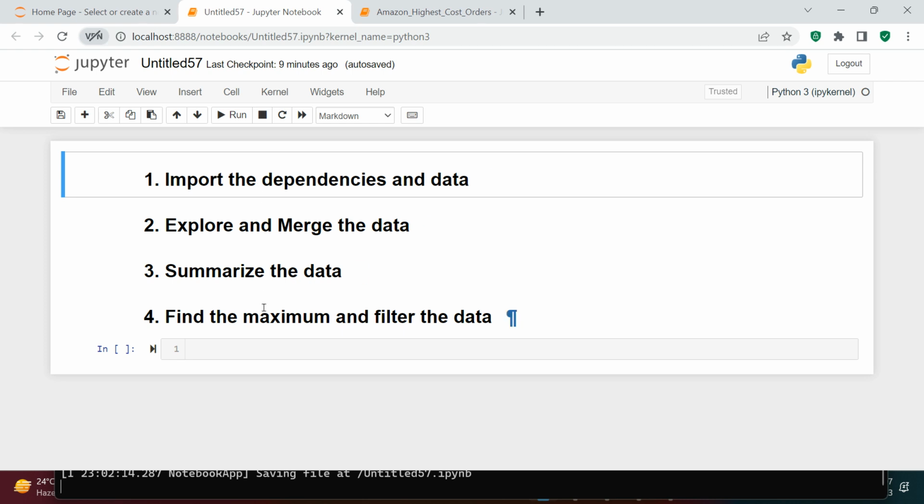So we are going to solve this particular problem statement in four simple steps. First, we're going to import the dependencies and the data. Then we will do a little bit of exploration and then we will merge that. Then we're going to summarize the data because we have to find the sum. Then we're going to find the maximum and filter the data. Four things. Okay. Let's just start quickly.